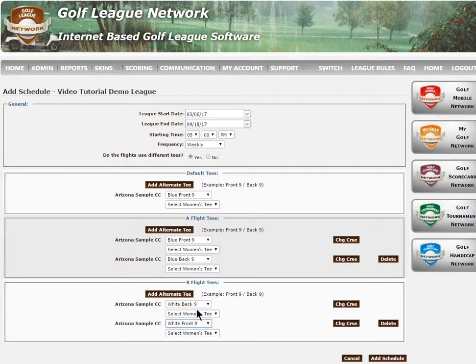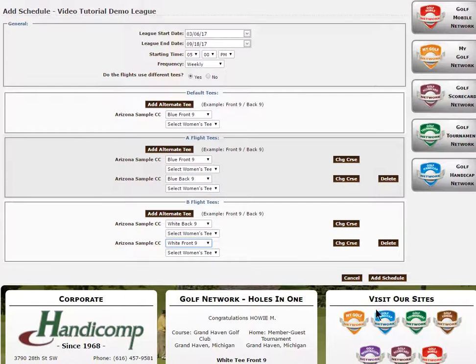You can hopefully see that no matter how many flights your league has, you will have the ability to set up different tee information for each flight, even going so far as to not only put the flights on different tees, but also on different courses, on different days, and even at different times. At this point, if all this information is correct, we're ready to click Add Schedule.